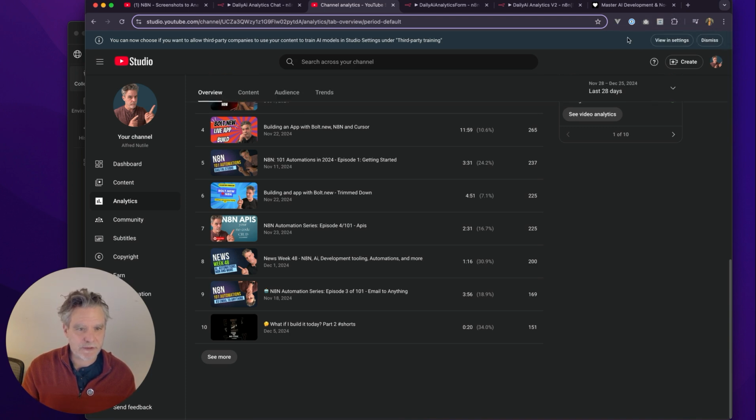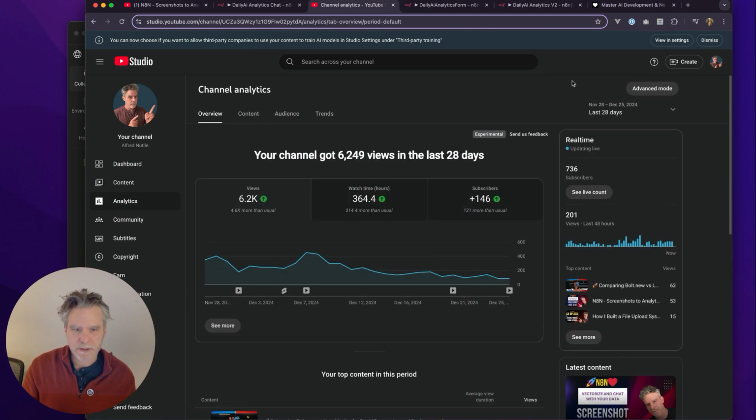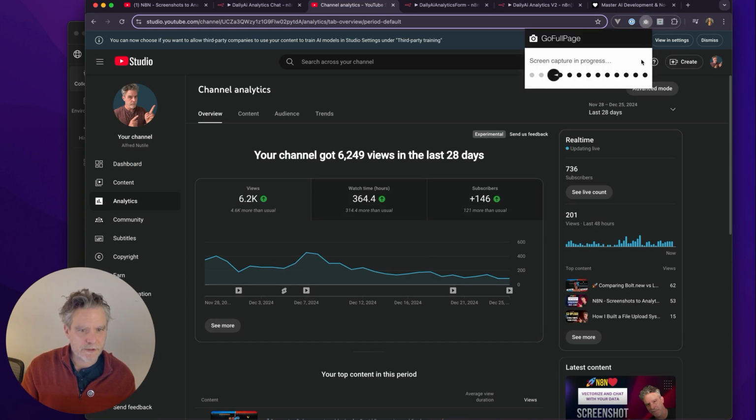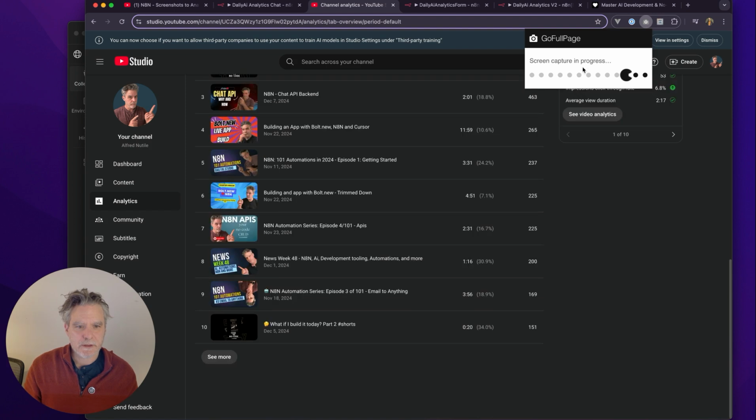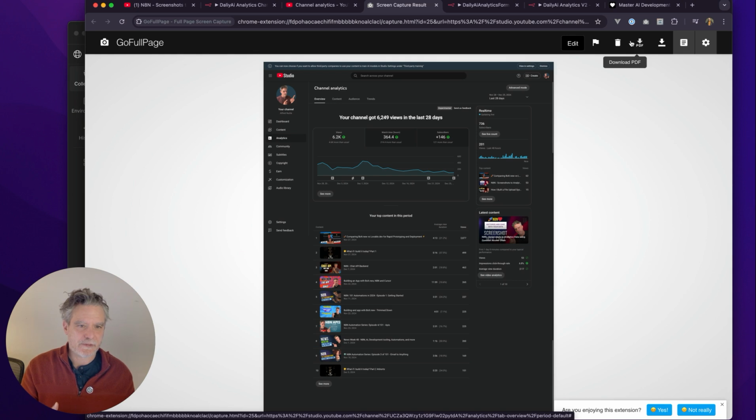So let me run that again. And let me do the dashboard analytics and then Go Full Page. And then it goes down the page and does a big screenshot. That one's not that big, but some of them are long. And then we save them as a PDF or maybe an image. We'll see in a moment. I can't remember, but that doesn't matter because we're going to dig in. And then we save it and then upload it to process it.